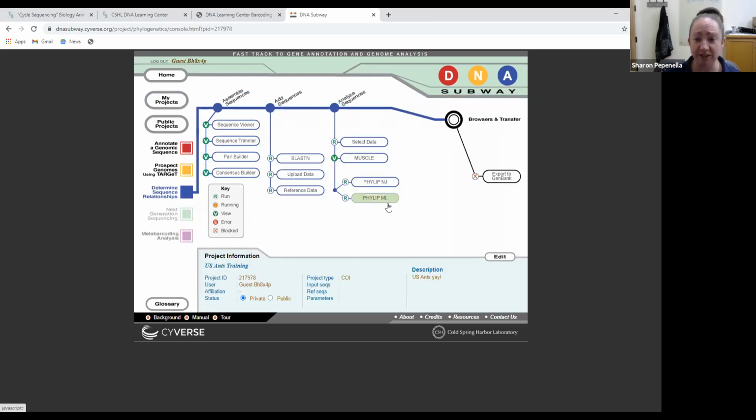And I have two options here to build my phylogenetic tree. I have PhyLip-NJ, this is the neighbor joining model, and I have PhyLip-ML, which stands for maximum likelihood. PhyLip-NJ, the neighbor joining model, is a phenetics type of building a phylogenetic tree. It is less computationally expensive than using maximum likelihood, and it tends to build a tree based on similarities in characteristics or similarities in sequence of the organisms. Whereas the maximum likelihood model brings in evolutionary relationships. So it looks at the evolutionary characteristics of organisms or their DNA sequence.